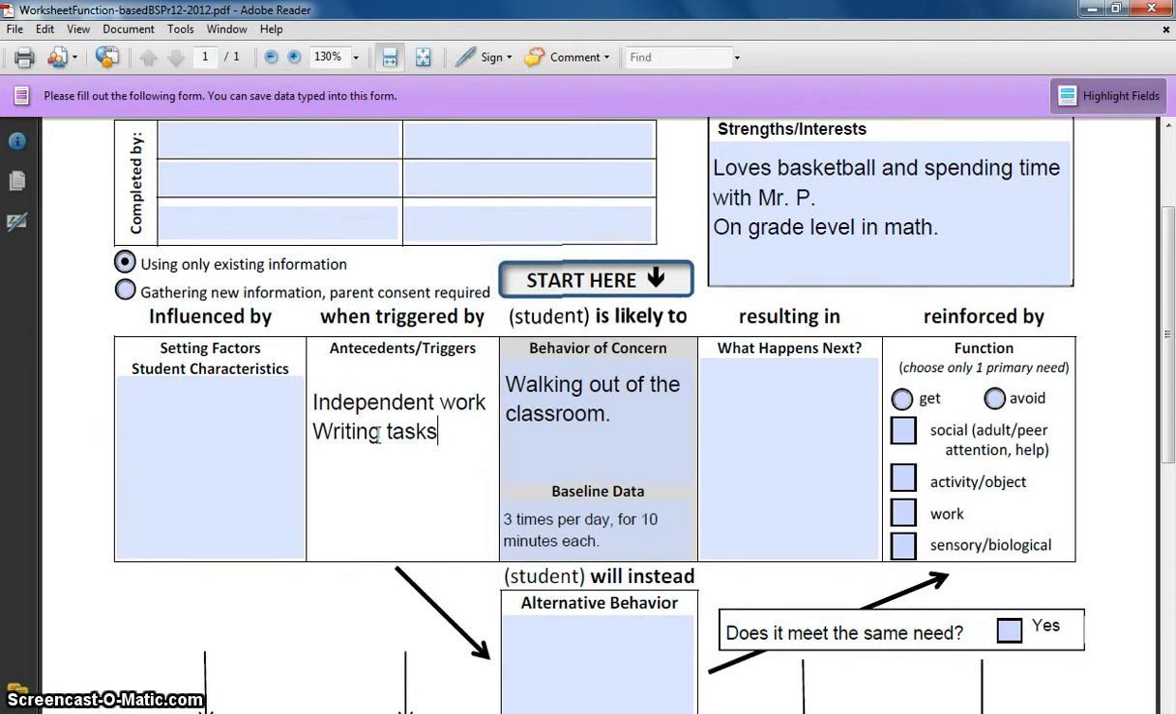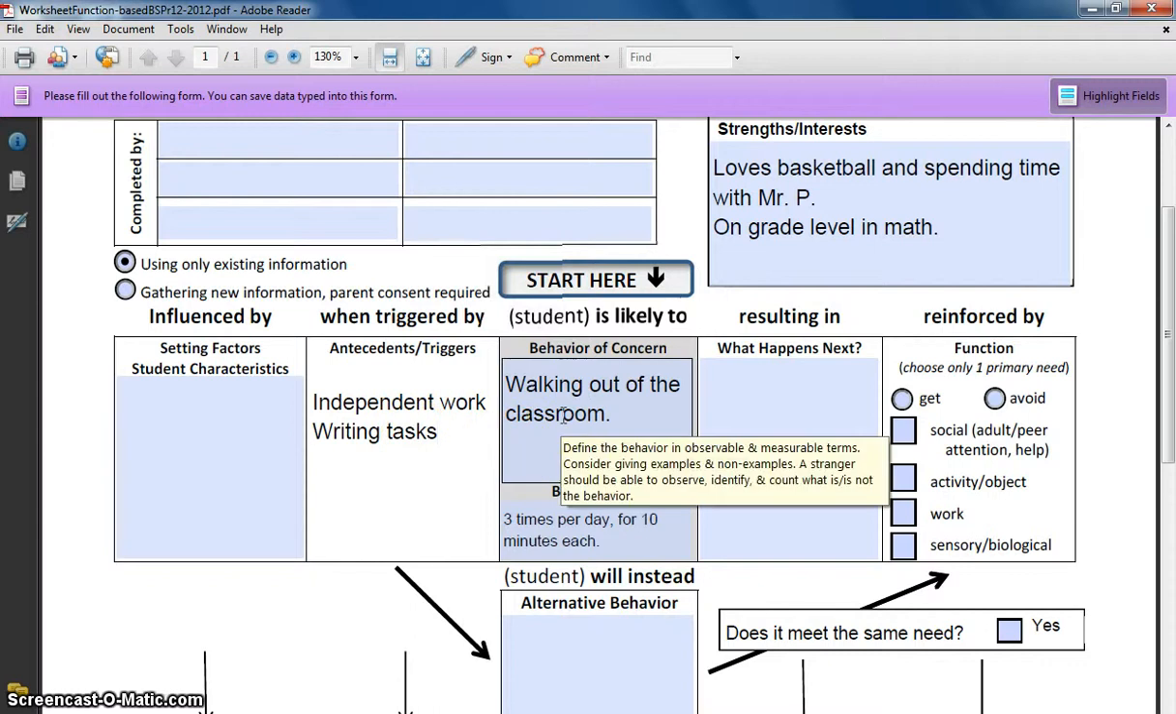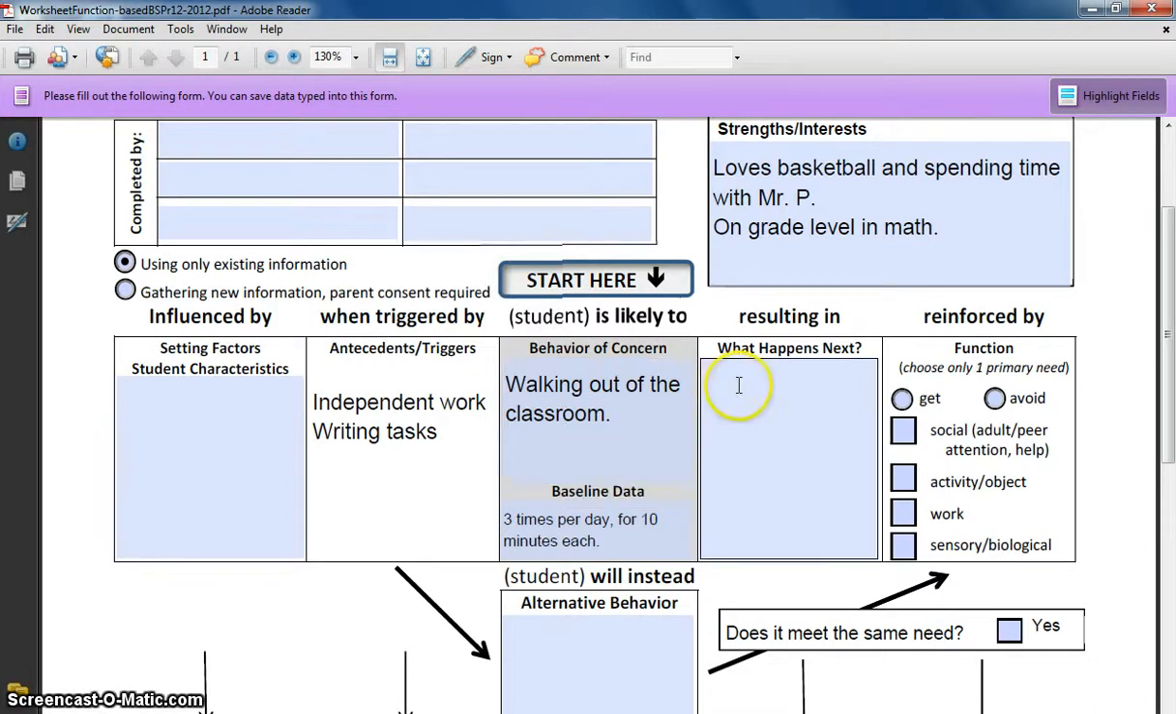JJ's teachers say that when he walks out of class, he misses the bulk of the assignment work time. Thus, he is behind in turning in his work. This information belongs in the resulting in box, which is also commonly known as the consequences box.